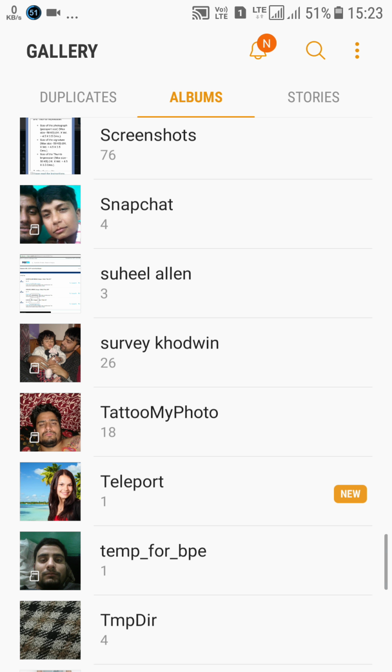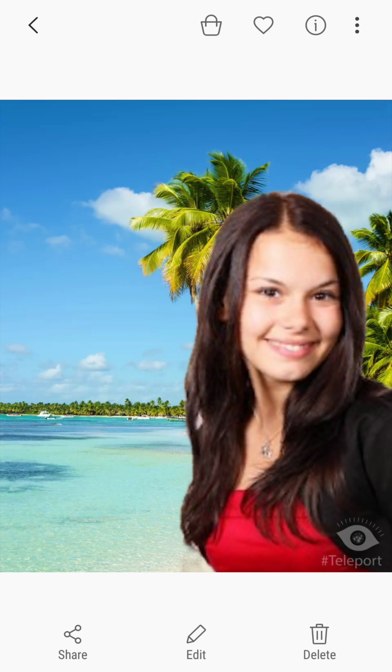All right, here it is. Teleport is the name of the application. Here it is. So it's so fine, nice and good.